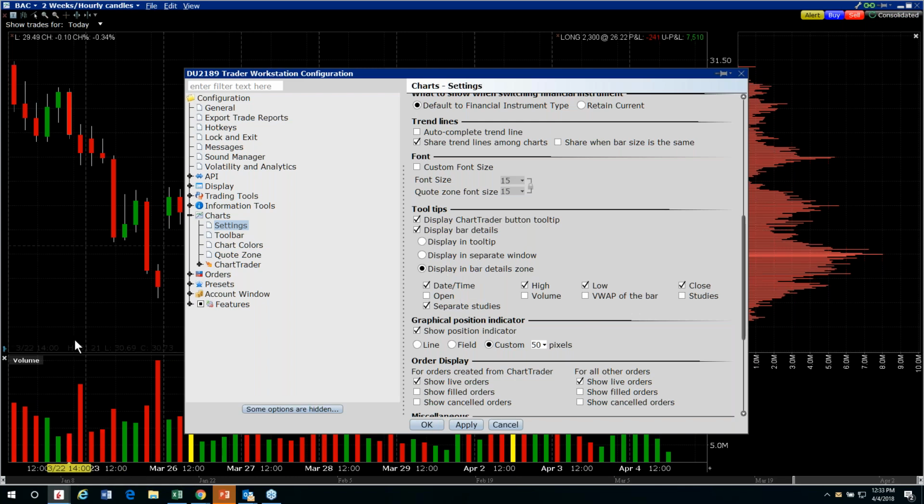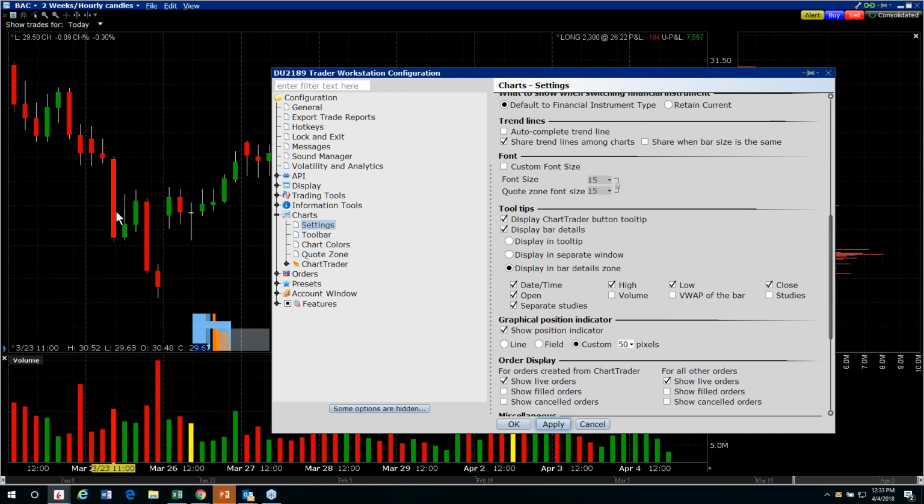Notice here that this bar detail zone, when you hover over a bar within the chart, it will actually be displayed, and it is showing you the date and time, the high, the low, and the close. If you prefer to see the open, simply put a check mark in front of that box, click apply, and now notice when I hover over any of these bars, you'll now see the high, the low, the open, and the close. So here is where you can determine what you want displayed.